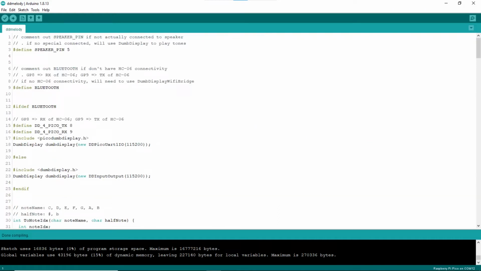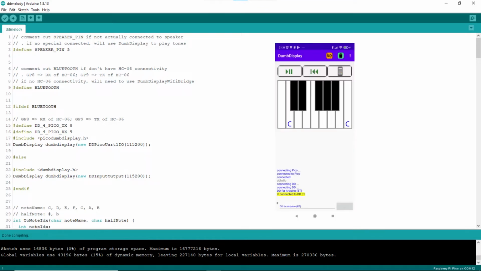Wow, it is fundamental. Now, I will try to add UI to the sketch to make it more fun. I will use DumbDisplay as a remote UI to control the music playback, as well as simulate a simple piano keyboard for playing some key notes.